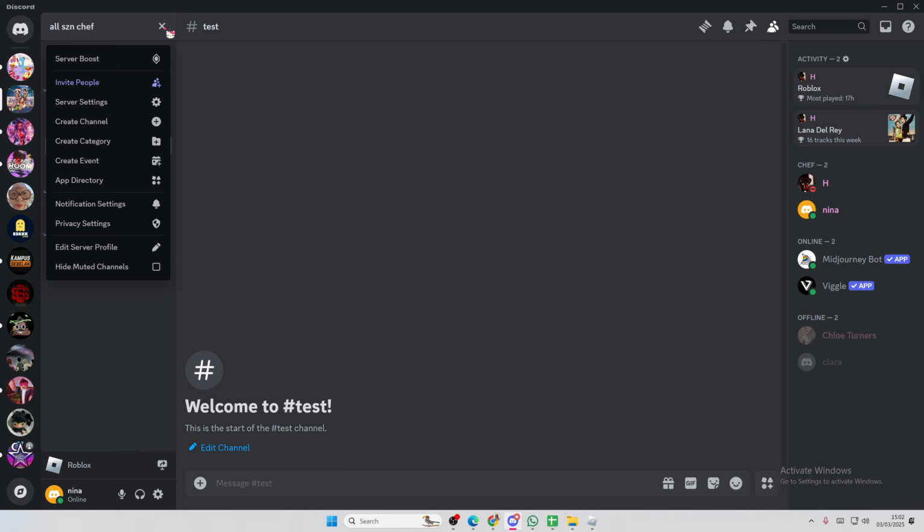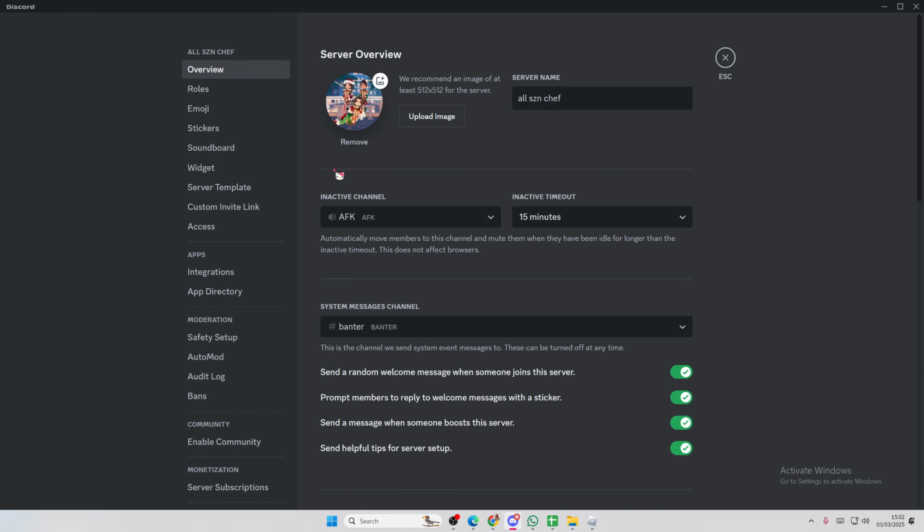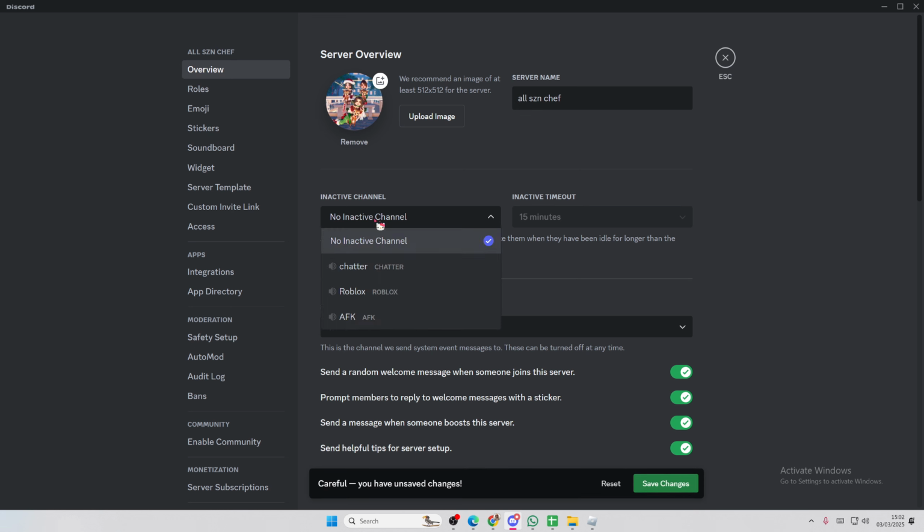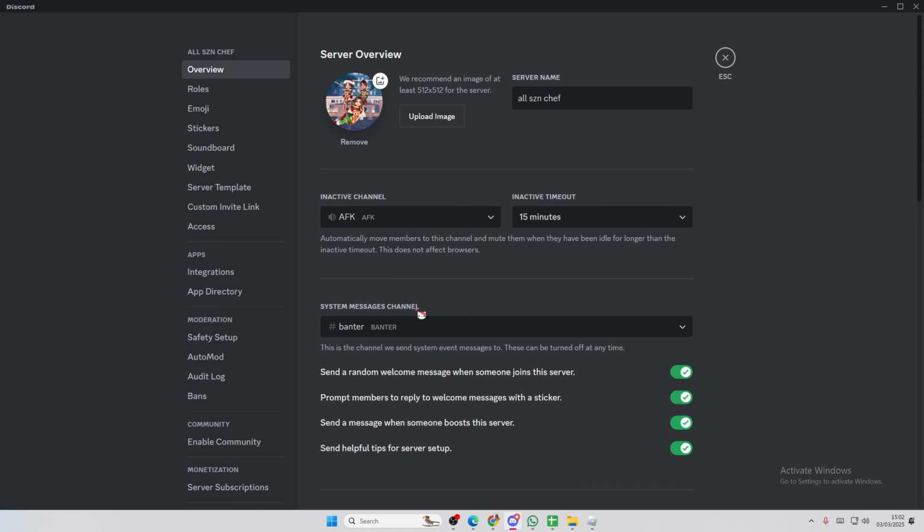Then you're going to go to your server settings here. Make sure you're an admin or you have permission to do this. Under inactive channel, you're going to select the AFK section, and you're going to also select your inactive timeout. There's 1 minute, 5 minutes, 15 minutes, 30 minutes, up to an hour. So for instance, if they're AFK for 15 minutes, they'll be put in that channel.